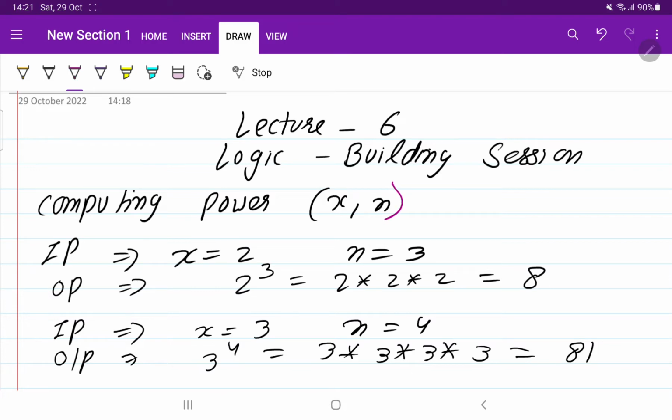Suppose the question is like this: if x value is 2 and n value is 3, what you have to do is compute the power of 2 to the power 3. It means you have to multiply 2 three times, and you return output as 8. Similarly, when x is equal to 3 and n is equal to 4, we know that 3 to the power 4 is 81. Okay, so this is the question.